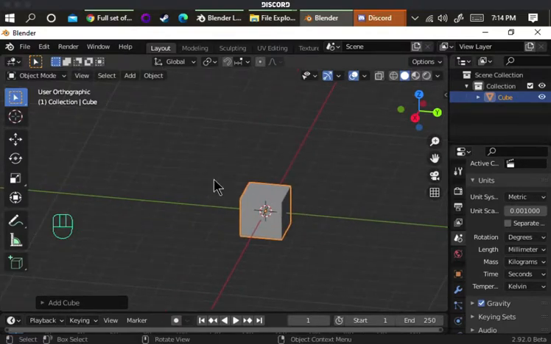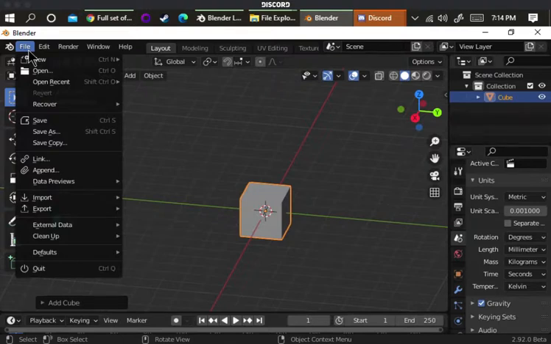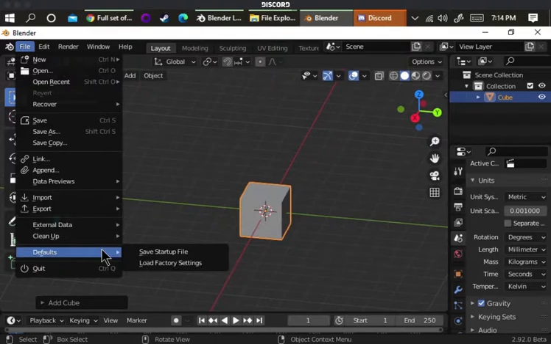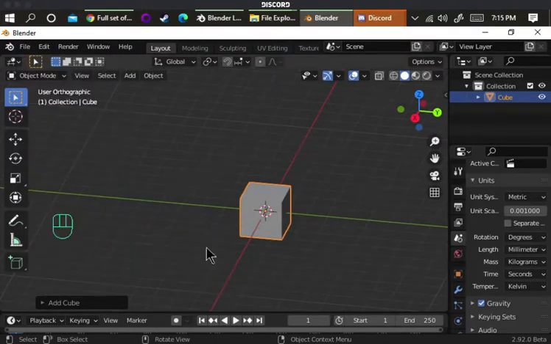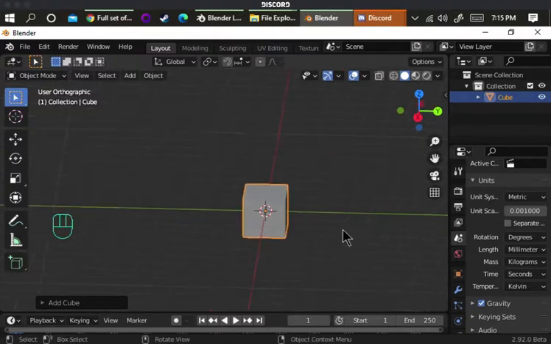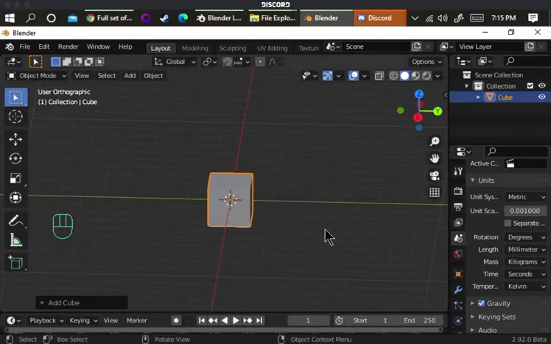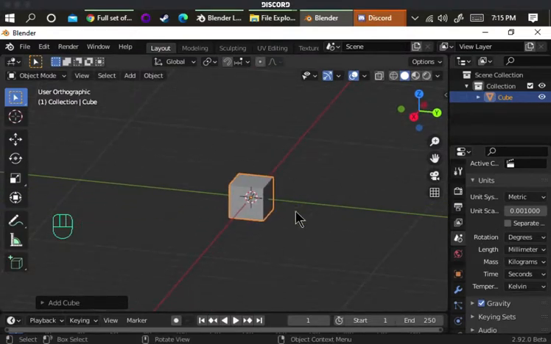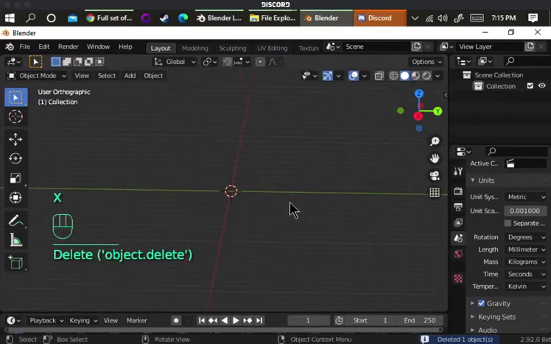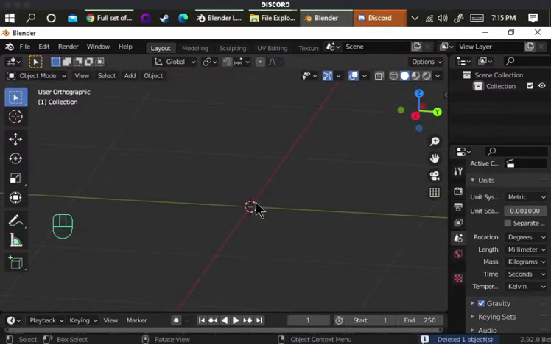If you want to maintain this scene unit, you can go to file, then startup, under defaults, save startup file. When you save this, it's going to make this your default startup file, so then you wouldn't have to go back and change the units again. But I'm not going to do it. So let's delete that cube. I hit X, which brought up a prompt, and I deleted it.